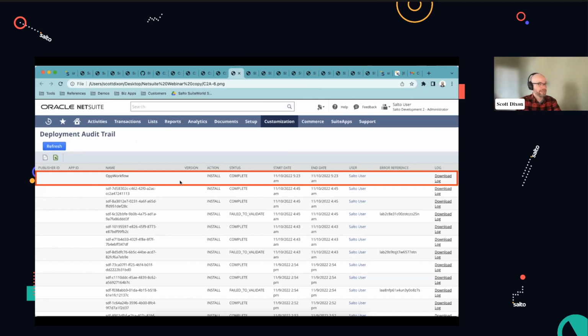And so next up, I want to talk about SDF, or the SuiteCloud Development Framework. It's a framework from NetSuite that allows NetSuite developers a more streamlined development lifecycle. There's a number of different ways you can interact with SDF. There's a command line interface. There's also integrations with IDEs. And I've used the VS Code plugin for my demo today.